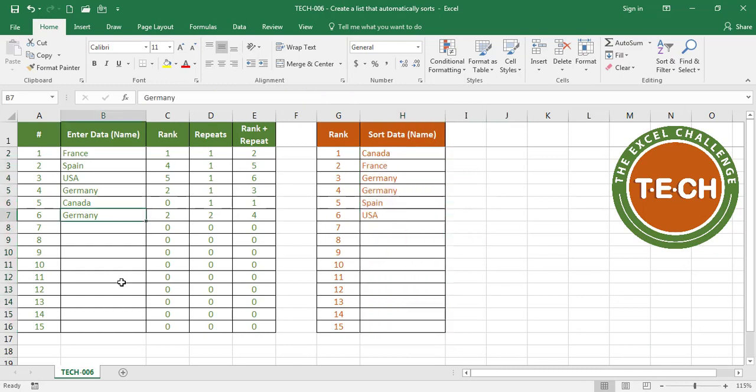I'm going to enter a few more countries just to test our spreadsheet. I'm going to delete this repeat Germany, and I'm going to enter other countries. Brazil, Mexico, and finally Portugal. When I hit enter, Portugal should go between these values, and these values should shift to the bottom. Let's hit enter. Yep, and it works.